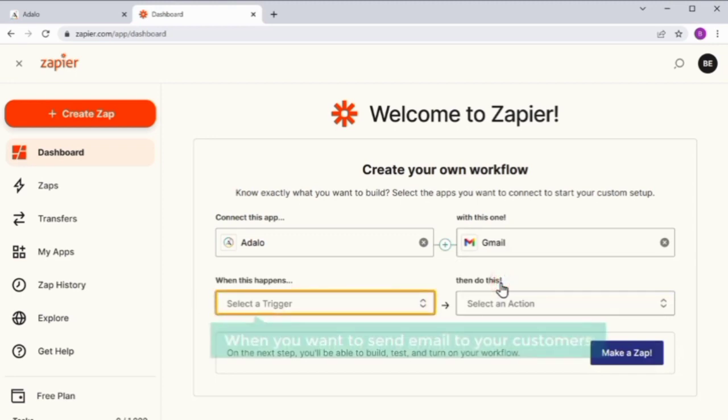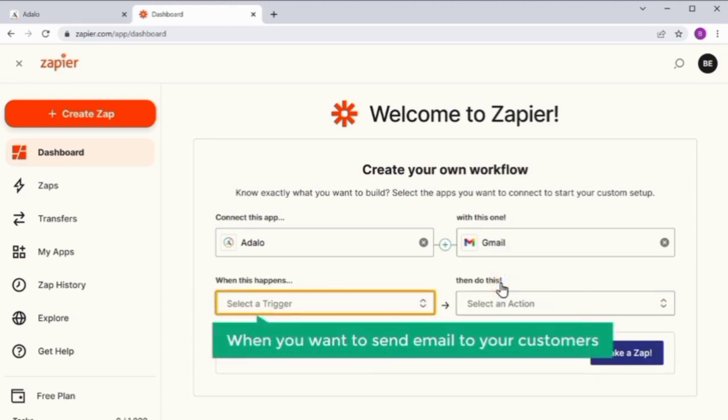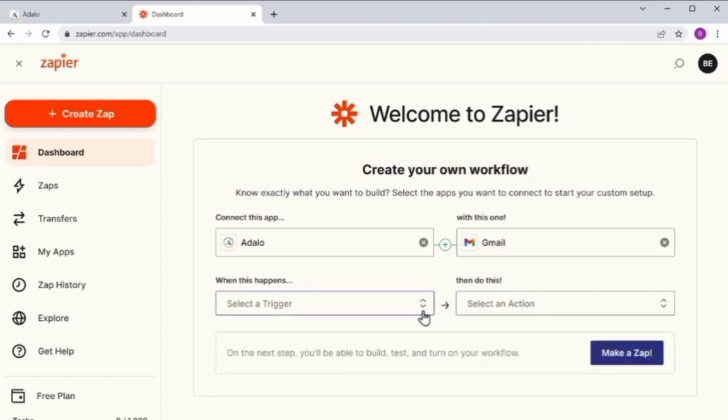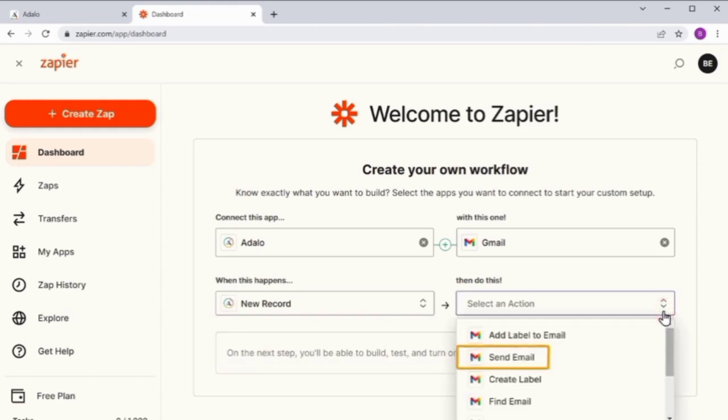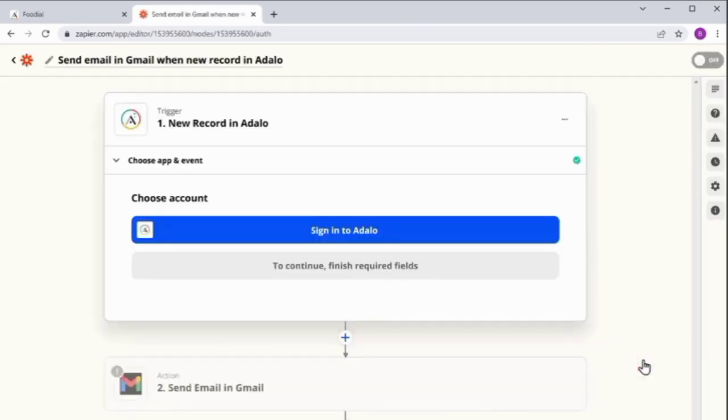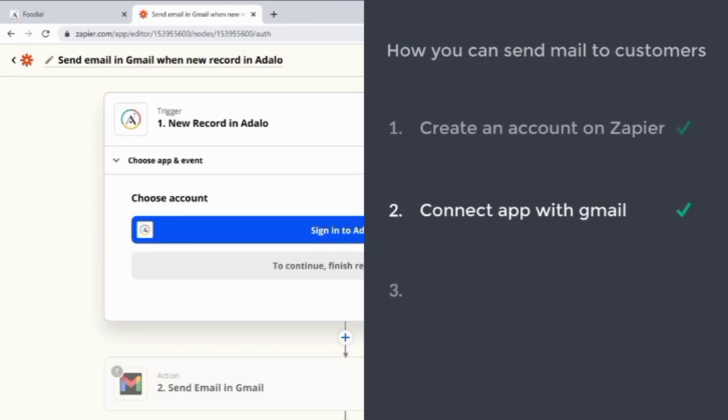Now here you need to select when you want to send emails to your customers. I want to send emails to my customers whenever I receive a new order. So just click here and select new record. Then click here and select send email. Once you're done, click try it. Okay, so now we have connected the app with Gmail.